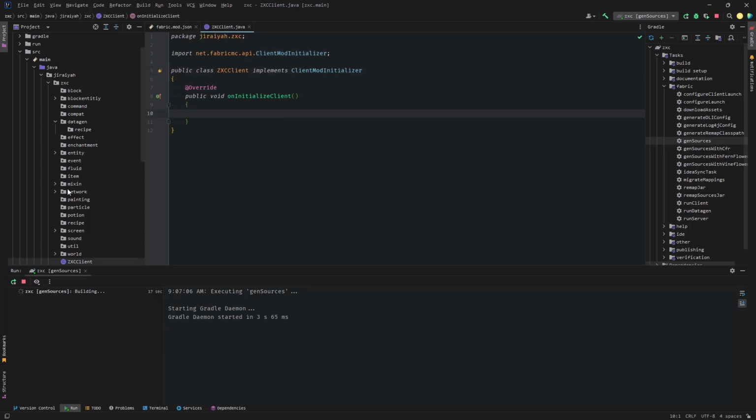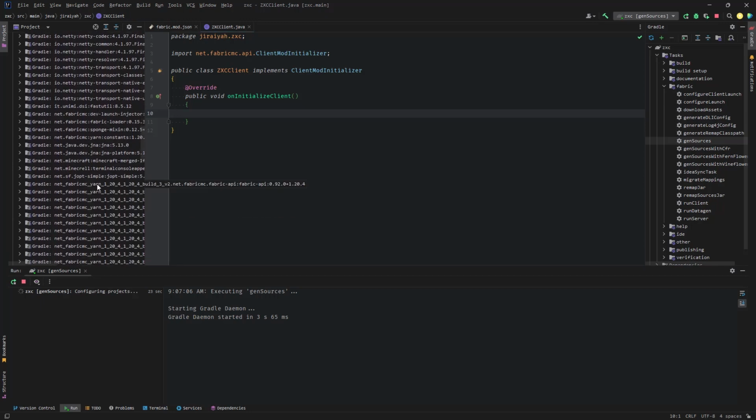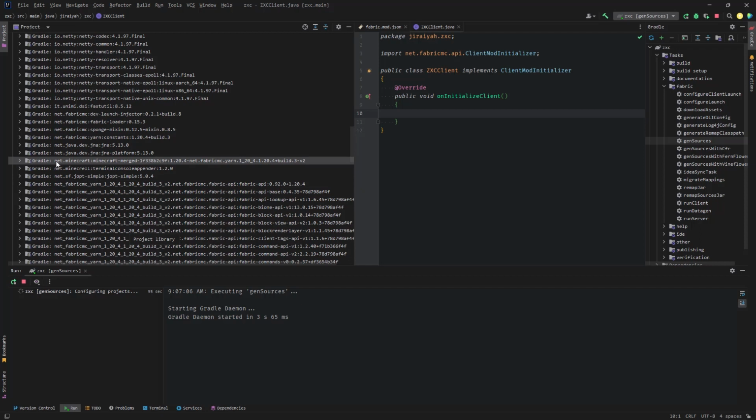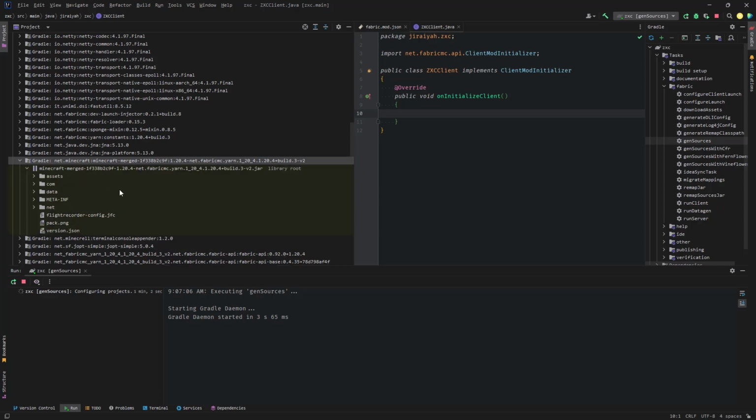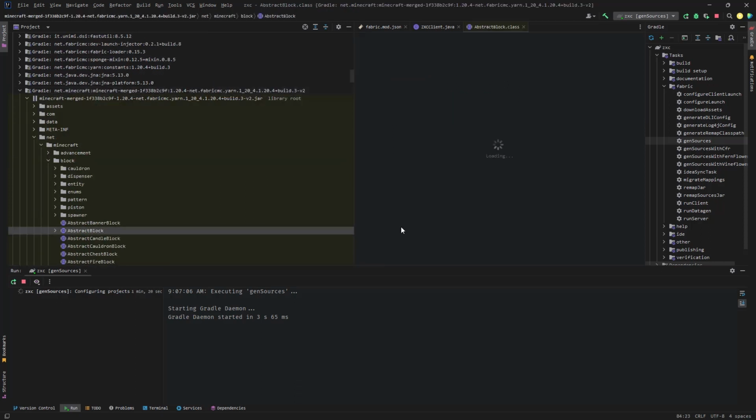Remember, Minecraft codes are obfuscated. If you want to look at Minecraft codes, you need to do this. You see this net Minecraft merged Fabric MC yarn. This is the version of the Minecraft being provided by Fabric. If I go into net, lock, and open any one of these classes, it doesn't matter.